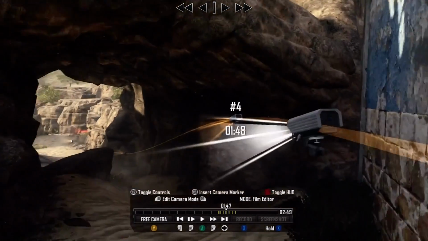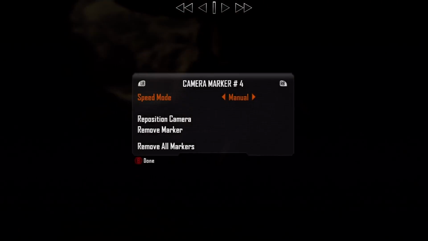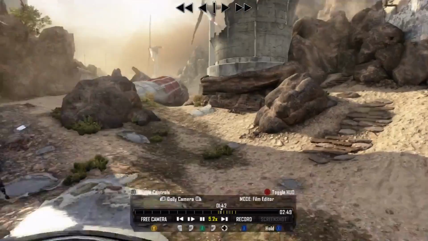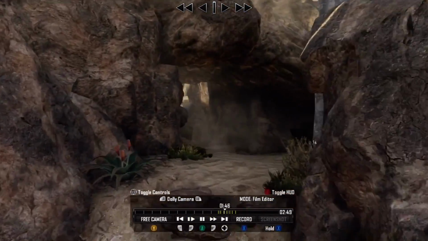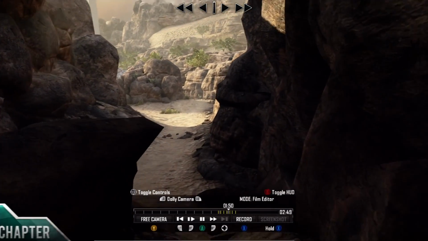I'm gonna move this fourth one a little bit more to the left, just so it doesn't hit that rock, and I think it looks pretty good. Our dolly cam looks pretty good. It follows the path pretty evenly. The speed is pretty perfect, actually.